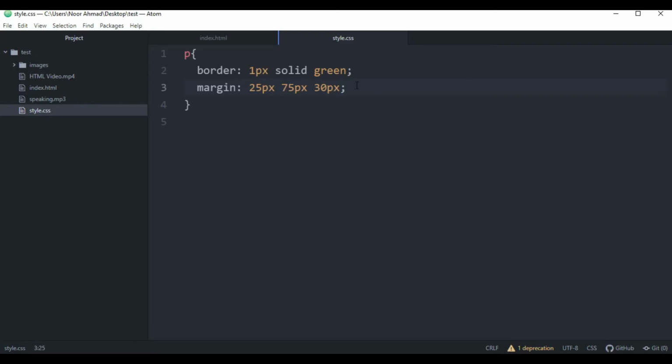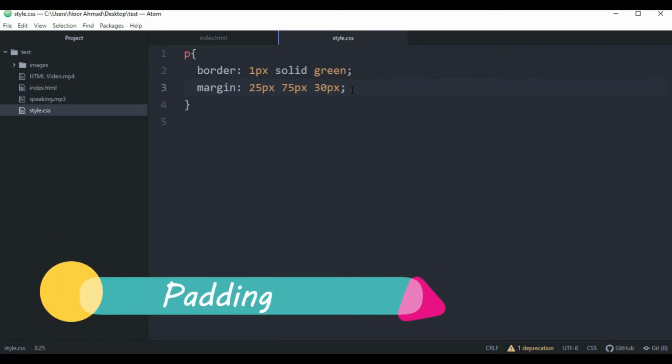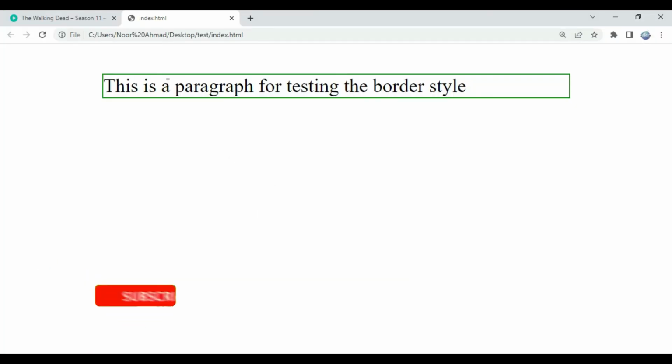So next we have padding. Padding is the same as margin, but padding covers the space inside the border. As you can see, this space inside the border that we have, we call the padding.